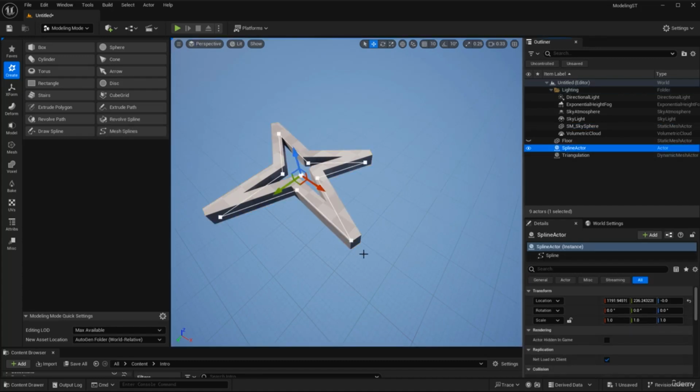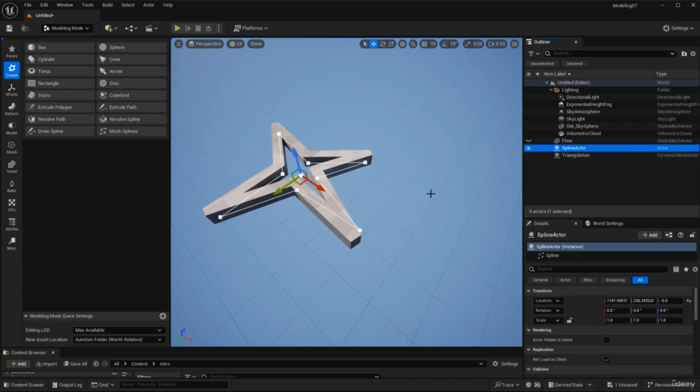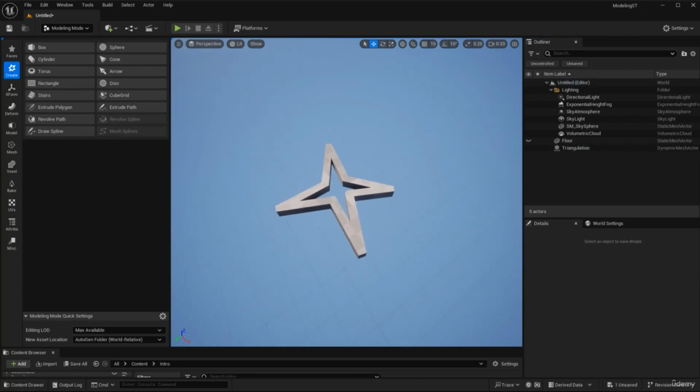Before I delete that, after we hit the accept button, now if I select the point, as you see, the mesh is not updated. That's why I told you you need to move the points if you need to before you hit the accept button. So now we can delete the spline and we have the mesh. So see you in the next lesson.